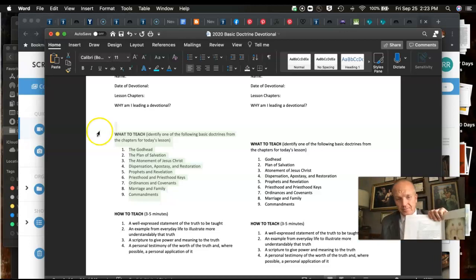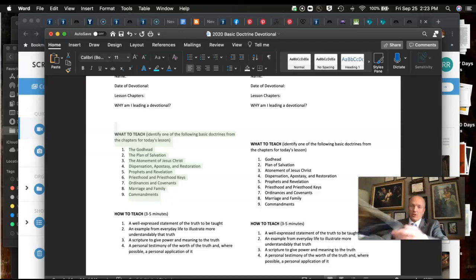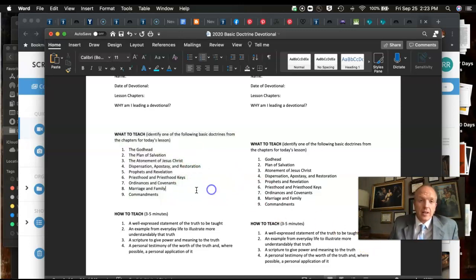You will see, hopefully you can see that, these bullet-pointed basic doctrines up here on page 36, and then look at the paragraph right underneath. This is why I started doing it. The very last sentence in that paragraph is, these basic doctrines may also be used as themes for devotionals. So you see here on the form that I'm showing you, that's something they can do, the what to teach.